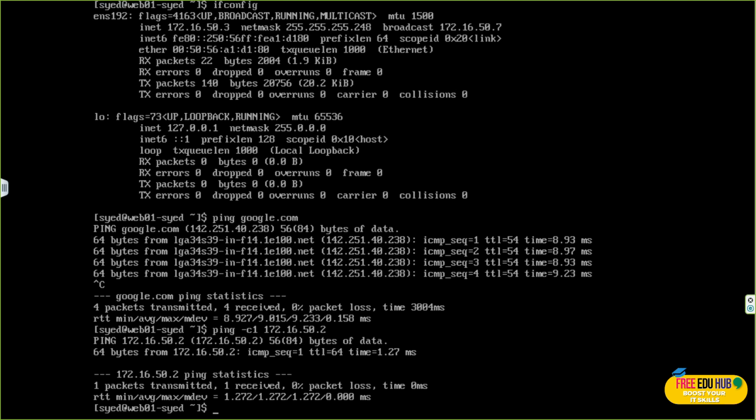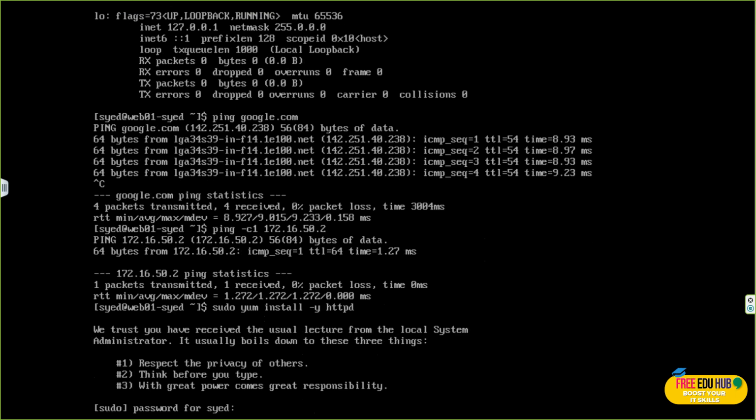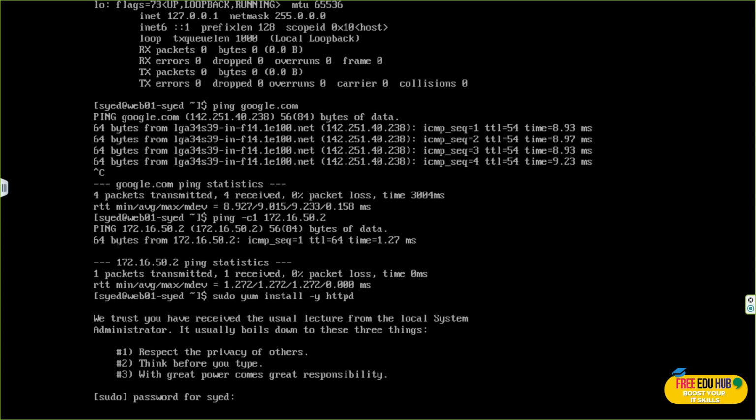Okay, so once that's done, let's try to install and configure a web server. For that, we'll have to type in sudo yum install -y httpd and press enter. It would ask me for my password, and it would start installing httpd.